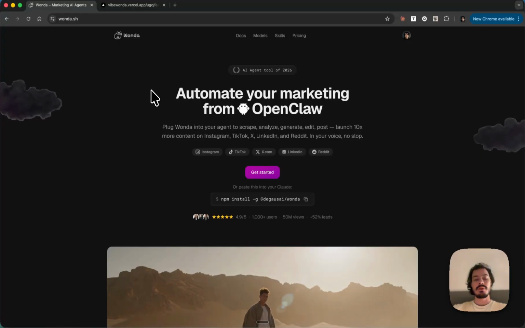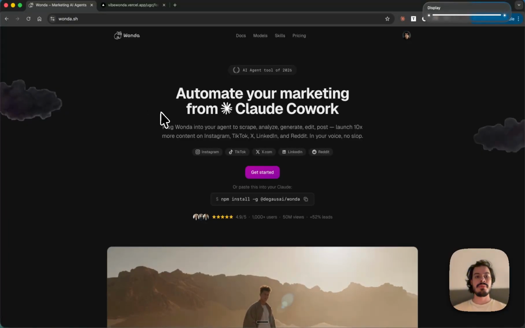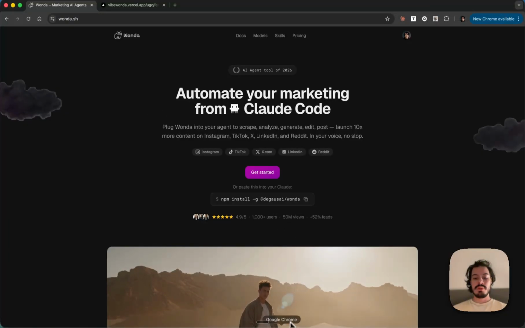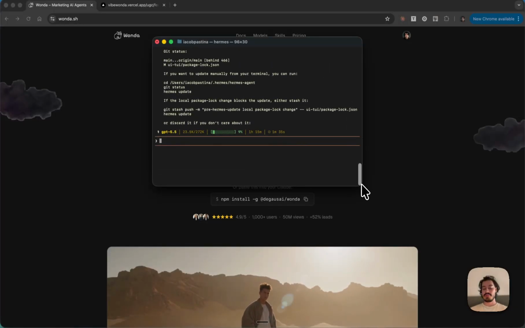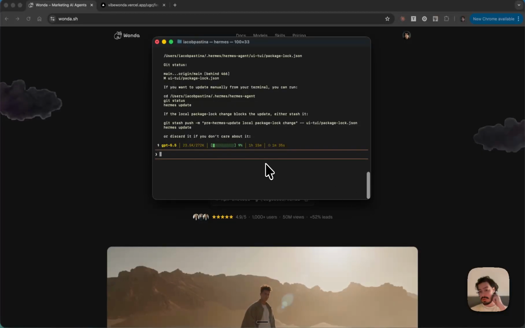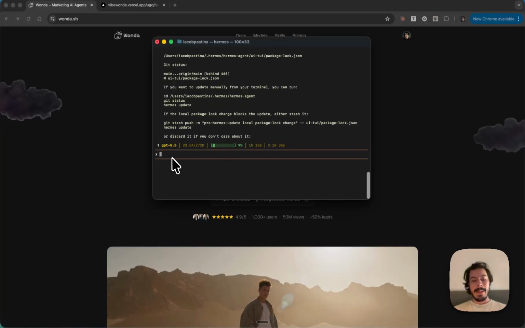And I'm gonna show you exactly how you can use Hermes agent and the Wonda CLI to start doing exactly the things that we're doing internally to push our marketing and promote the CLI even more. So the way to do it is, first you would install Hermes on your terminal. I already have it installed. I just went through an update recently.